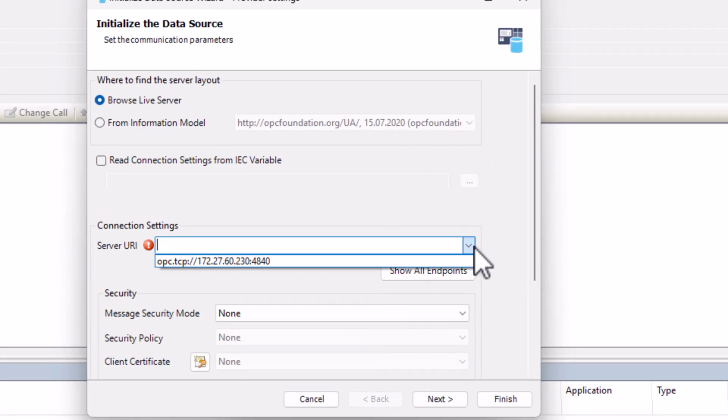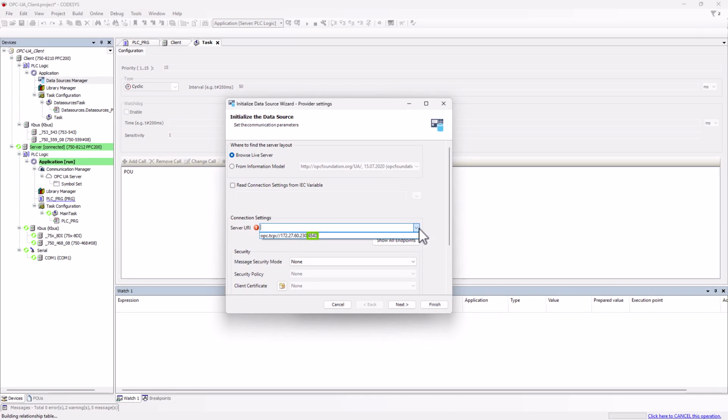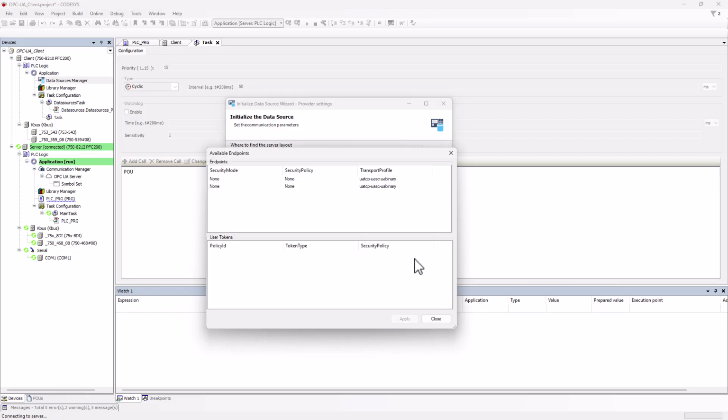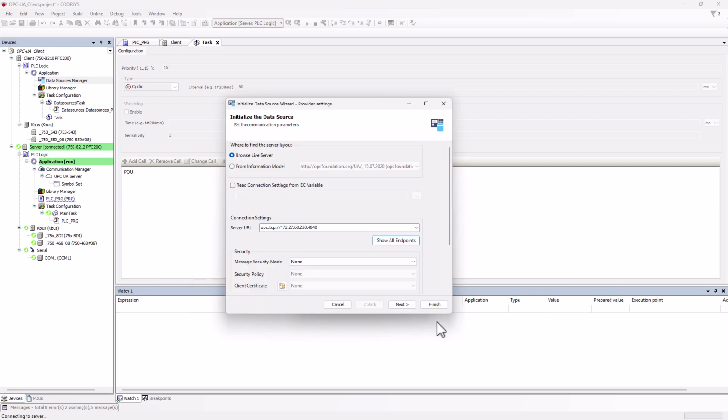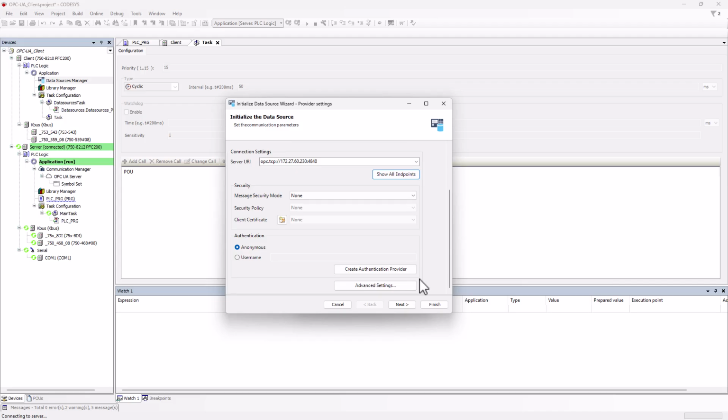It's important that the URL starts with opc.tcp, followed by the server's IP address, and then the OPC standard port 4840. Since both controllers are in the same project, the server IP already appears in the drop-down list. If passwords are used, you could also select which endpoint to use for the server connection. For a production system, the security settings at the bottom would be essential. For our test setup, we'll leave everything disabled. We'll cover OPC UA security options in a separate tutorial.